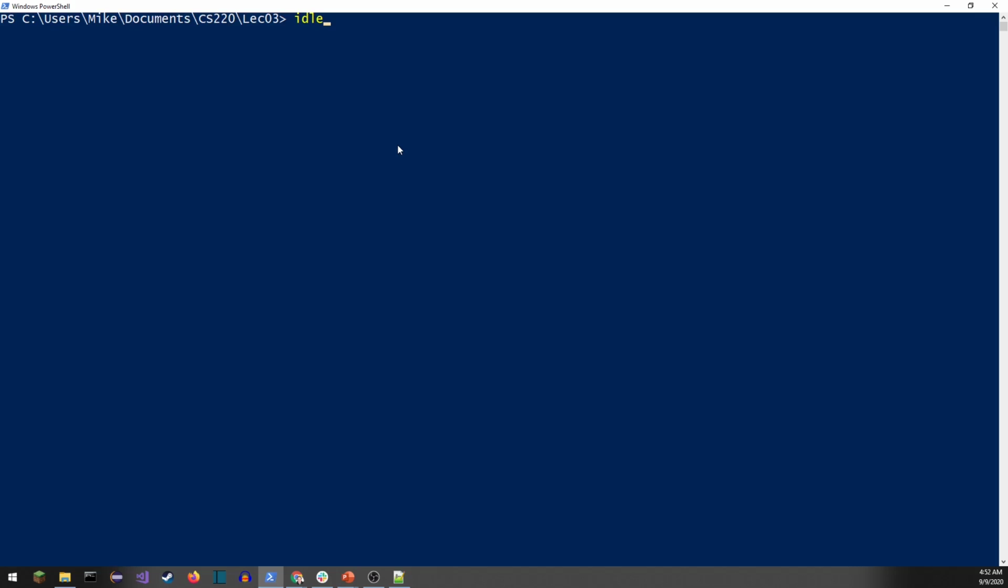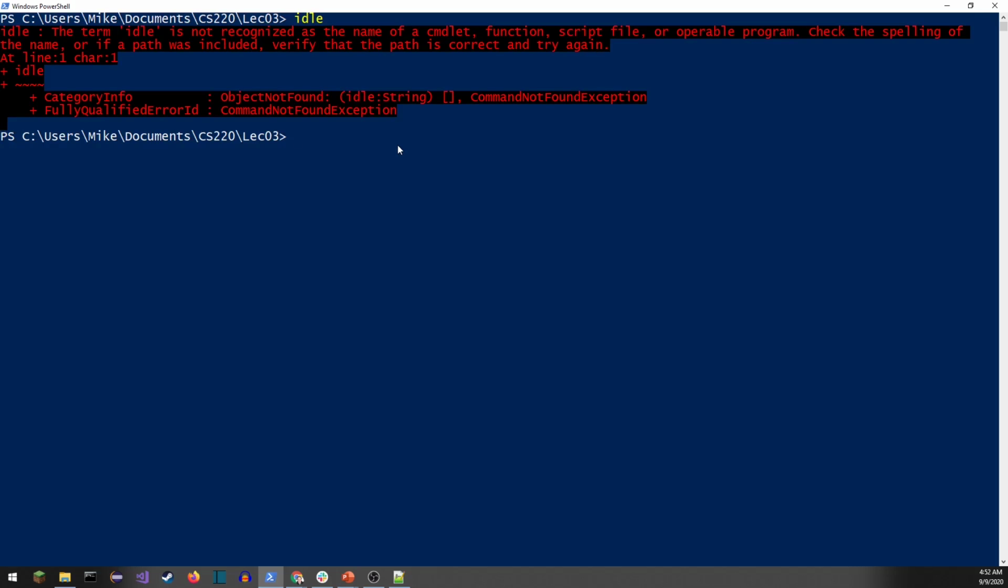IDLE is just that text editor we'll use. So oops, looks like I've got a bit of a problem here. Now it's giving me an error. Name is not recognized. So PowerShell doesn't know where to look to find this. I definitely have IDLE installed. I've got Python on my computer. I was just using that a moment ago.